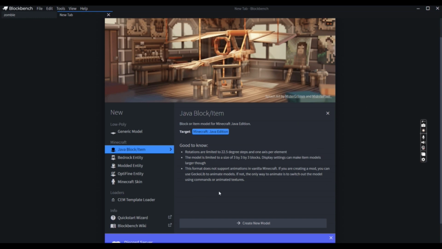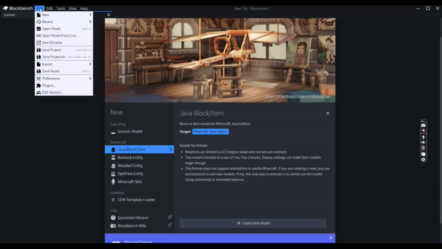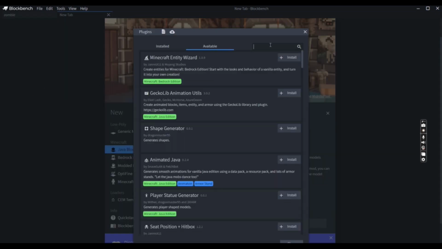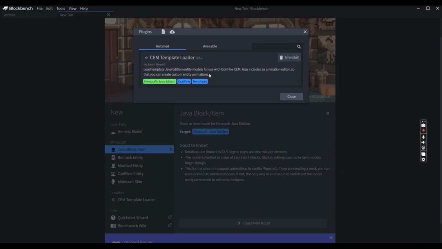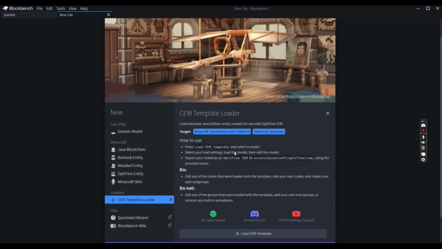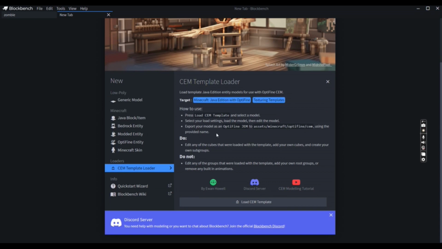So once you bring up Blockbench, you have these options here. You don't use any of these. What you're going to want to do is go up to File, and then down to Plugins, and then you're going to click Available, and then look up CEM Template Loader. I already have it installed, so I can't look it up. But once you have that installed, you'll be able to have this option right here, and then this option will kind of lead you through it. There's also a modeling tutorial here. It's a little bit more in depth, so use that one if you have any questions that I don't answer.